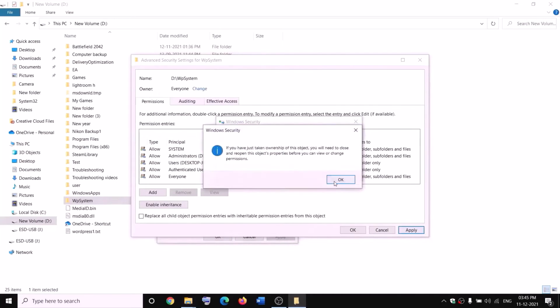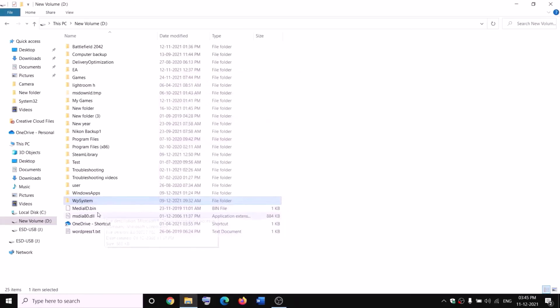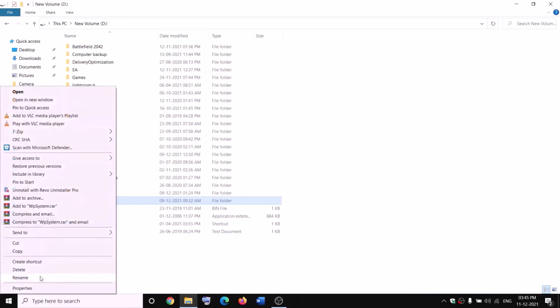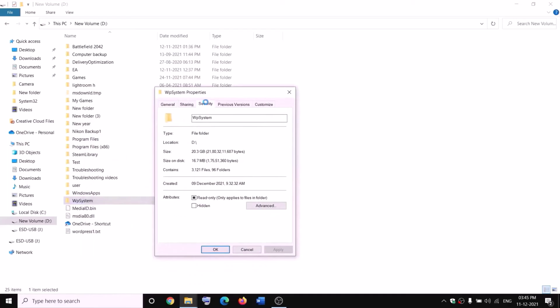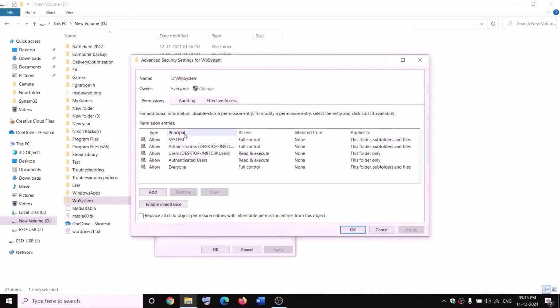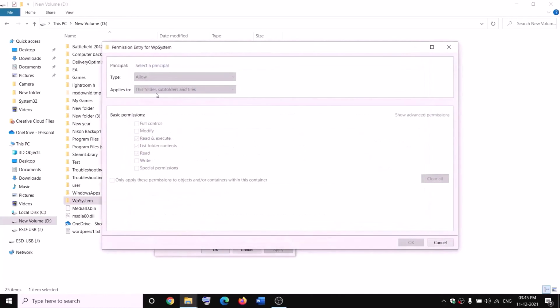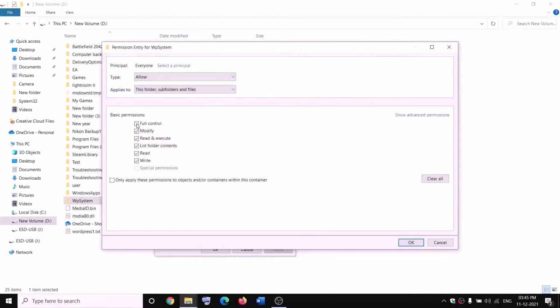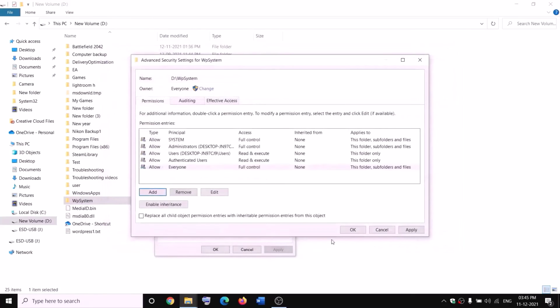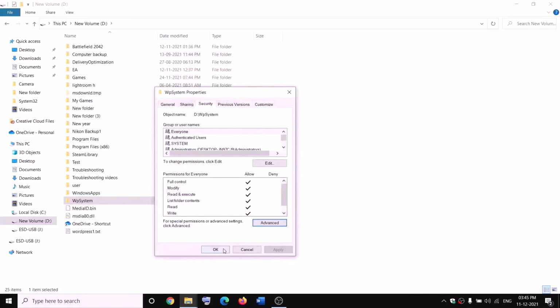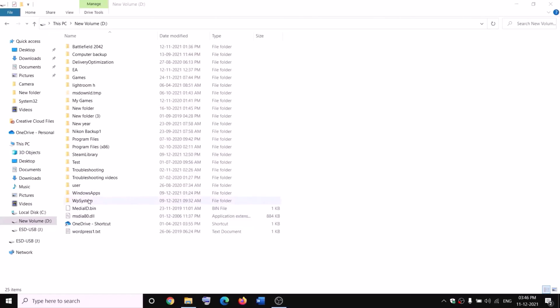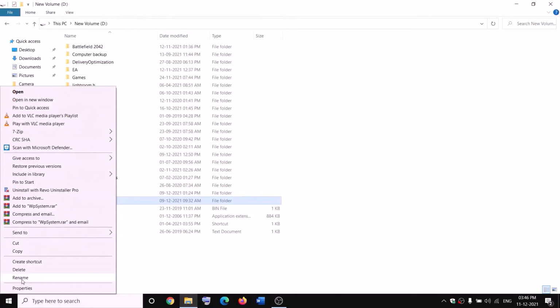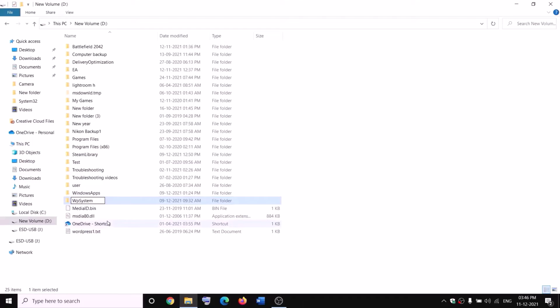OK, OK, OK, and then again make a right click on WP system folder, select properties once again, go to the security tab once again, click on advanced once again. Now this time click on add over here and then click on select a principal. Now type in everyone once again and then check names. OK. Now put a check on the box which says full control and then click on OK, apply. OK, OK. So now you can rename it, make a right click, then click on rename, and name it WP system.old.